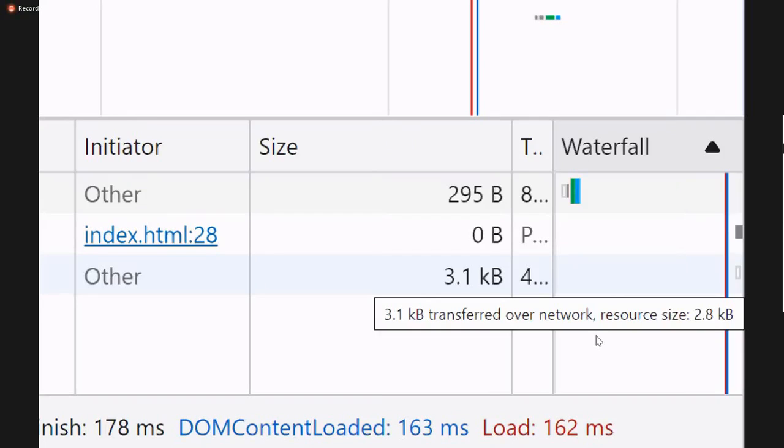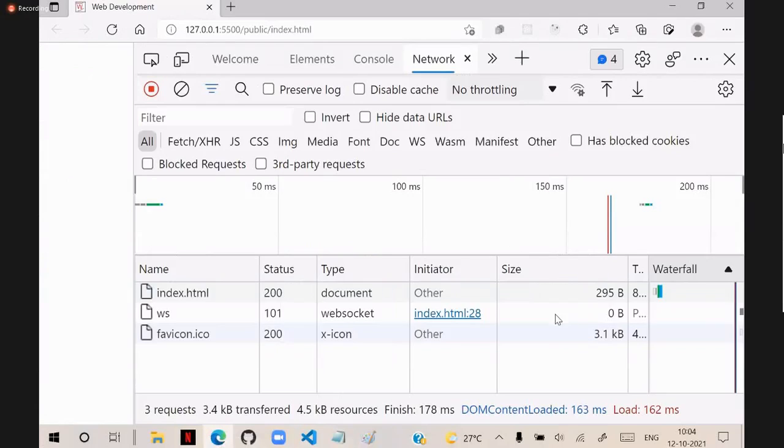src is not transferring. It will keep it there, convert and render it. But href is going to transfer this file. It is available offline. It is stored in temporary internet files. We can use that offline also. So that is the difference between href and src.